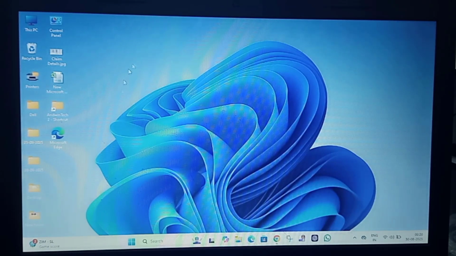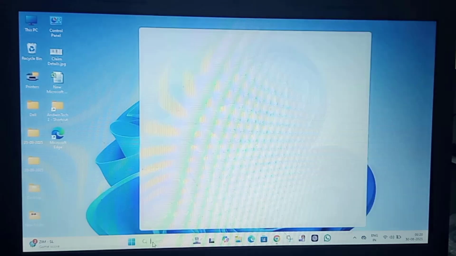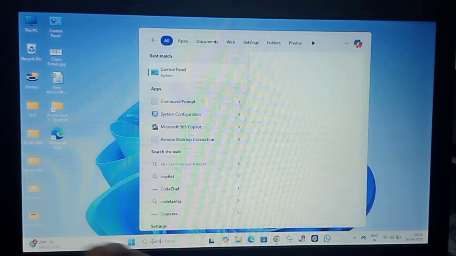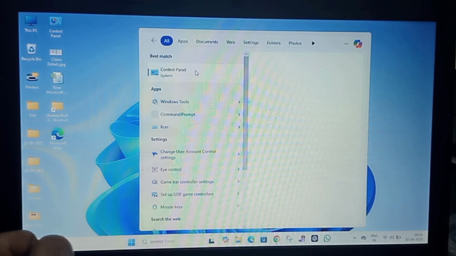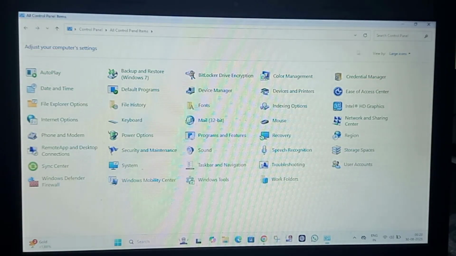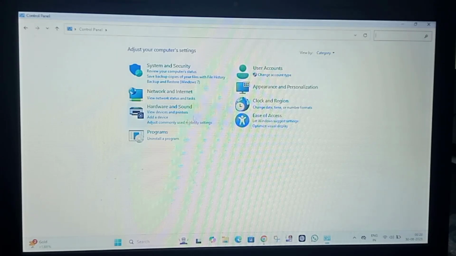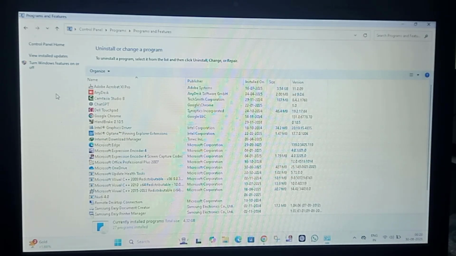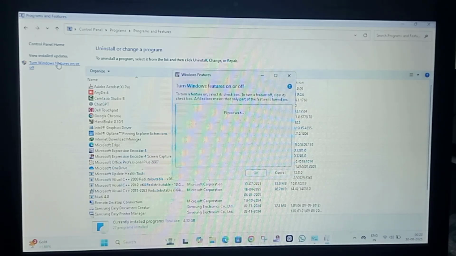In this, first what you have to do, you have to just click on search, then type here control panel. Click on control panel, then select view by category. Here you will find uninstall a program. Click on that. In the left side you will find turn Windows features on or off. You have to just click on this.